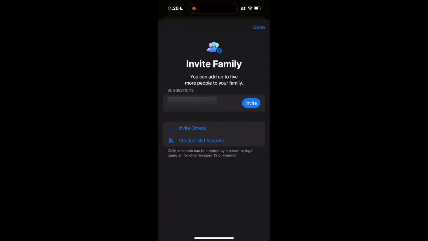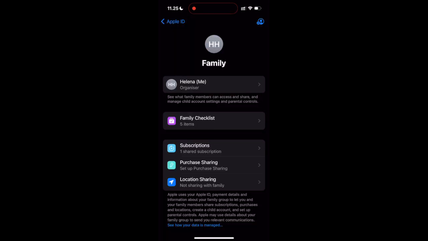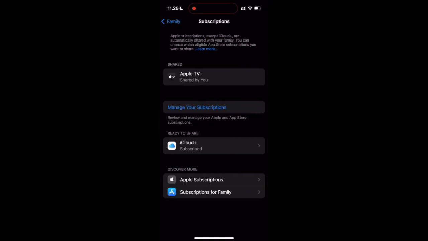Next, invite family members. You will perhaps get suggested members and you can invite others. You can invite family members with the email or phone number that they use in their Apple ID. After you've set up your family group, go back to family sharing and click subscriptions. Here you can see that you're sharing your Apple TV Plus with your family.